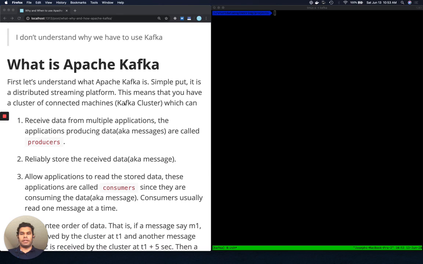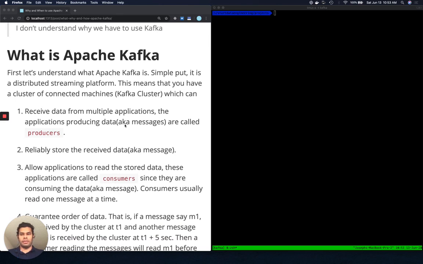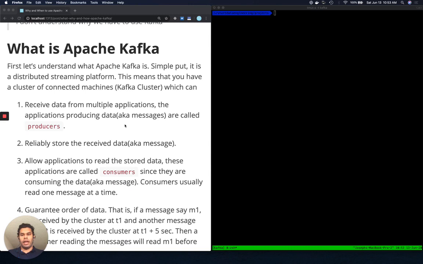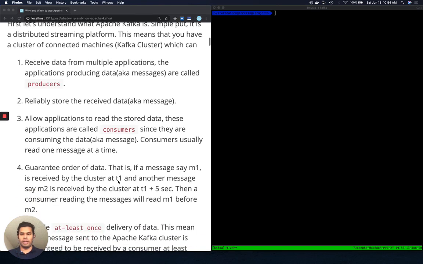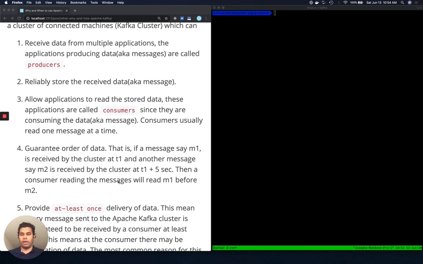Based on the definition on their website, Apache Kafka is a distributed streaming platform. So let's dive into what this really means. It means that you could have applications producing data, whatever the logic may be, and these applications are called producers. And Kafka enables reliably storing these messages, and also it lets consumer applications, which are applications that read those messages, to read those messages one at a time. It also offers order of data guarantee.